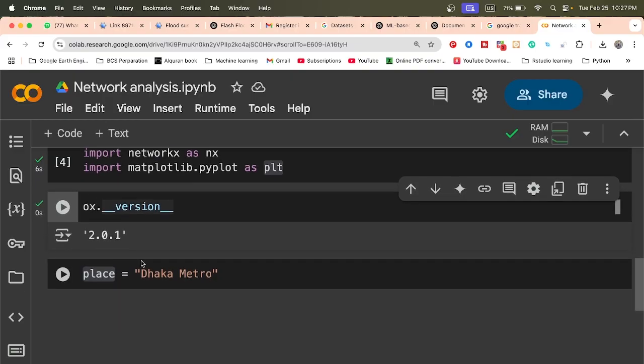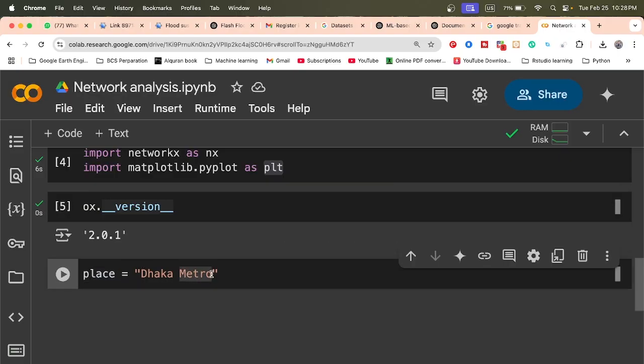Now we need to define a place, basically which place you want to work on in this case. Suppose I want to work on Dhaka Metropolitan. So I simply write my place, Dhaka Metropolitan, then a comma, then put here the district name Dhaka, and also put here Bangladesh. Just use this way.